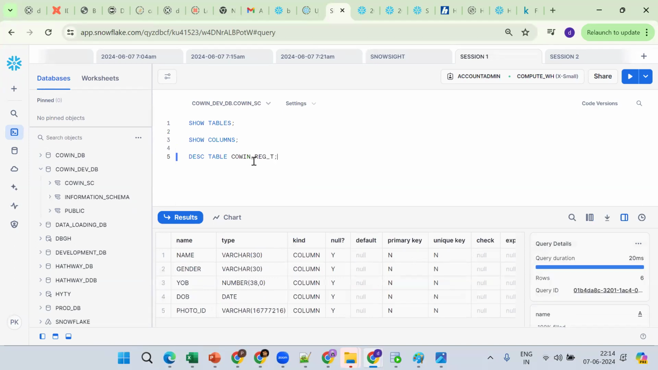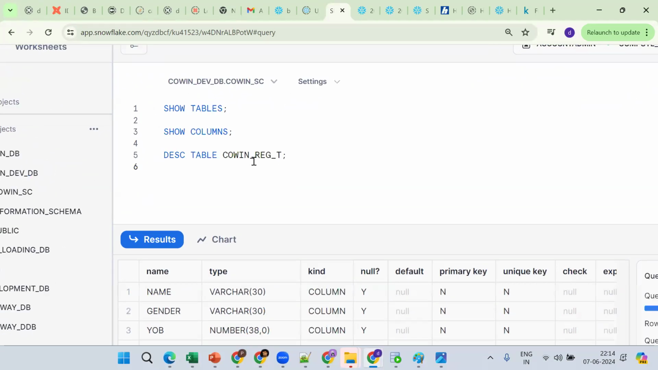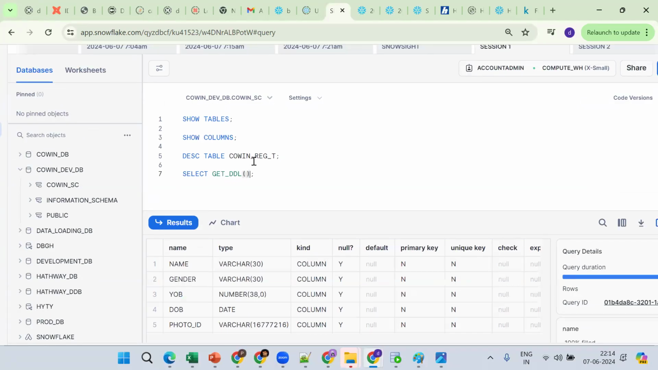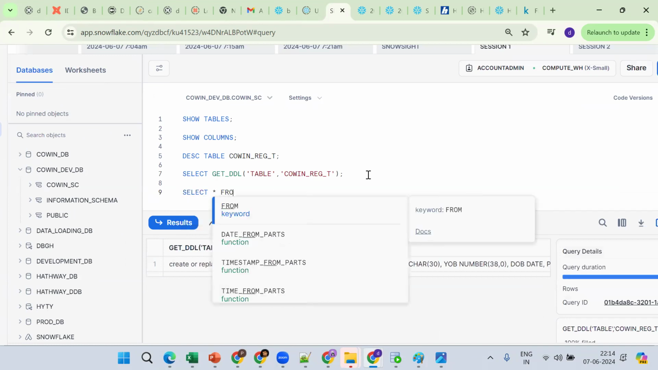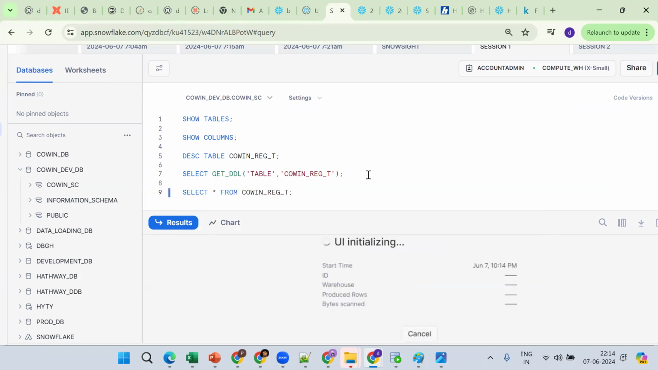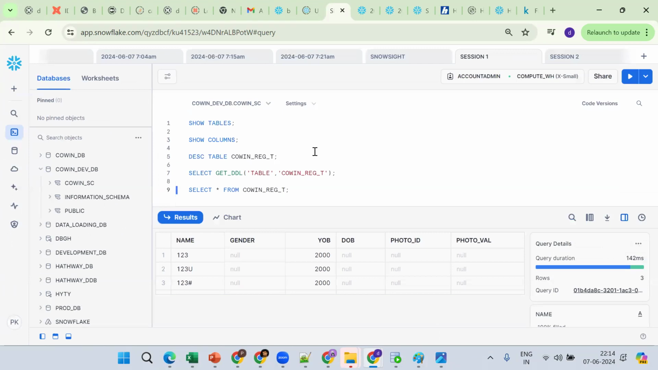So this is fine. Now same thing, if I want to find the definition or the DDL, go for select get_ddl. Once you're comfortable, try to do all these things daily: creating the tables, creating the schemas. We should mention table and pass the table name. Now I want to see the data by using a select statement. Select star from the table name. Got the point? This way, you can get it.